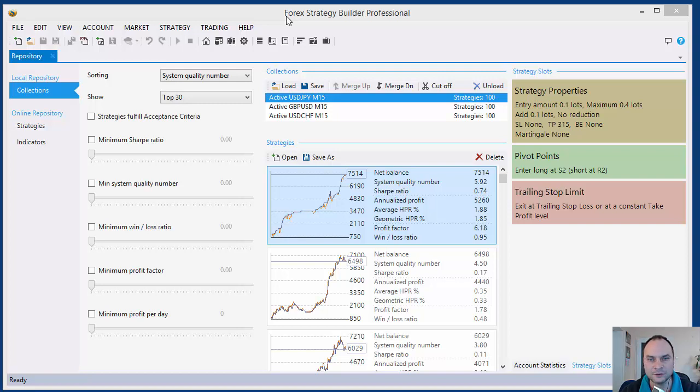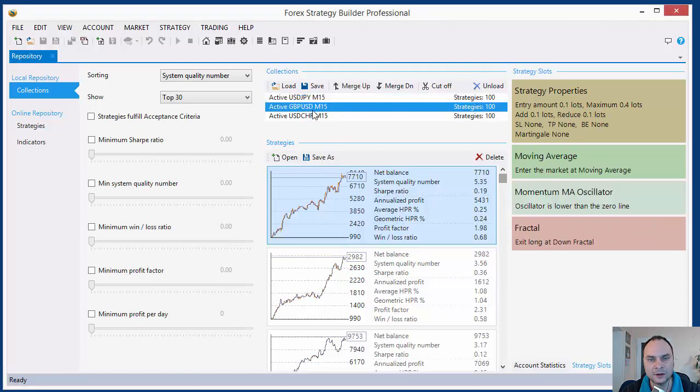In the previous episodes, we made strategies for Euro USD and for USD Swiss franc, no, for USD JPY. And in this episode, we continue with Great Britain Pound USD. What we did in the previous episode, we started generators. We started 3 generators and generated these collections.